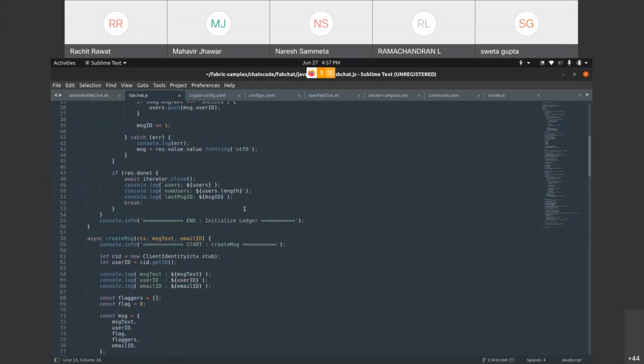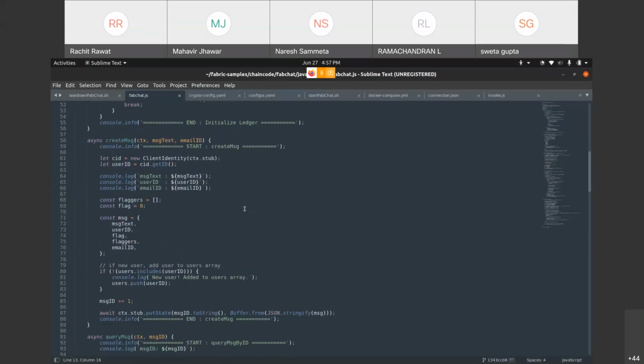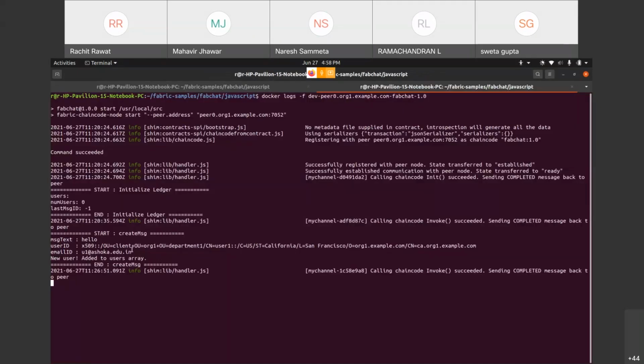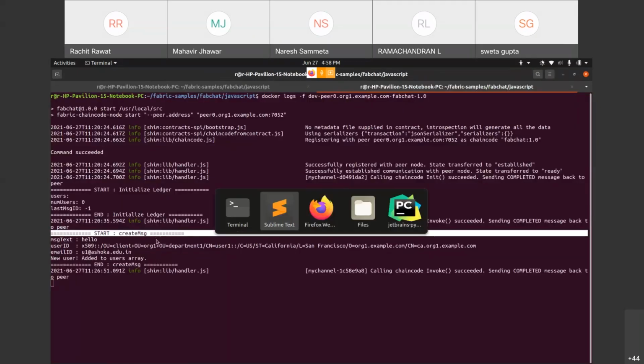Now, here is your create message transaction. As you can see, it takes as input 3 arguments. This is your transaction context. You don't need to touch this. The important part is the message text that you passed and the email ID. And I'm printing the logs here. So start create message, and this will be printed here. So as you can see, create message.